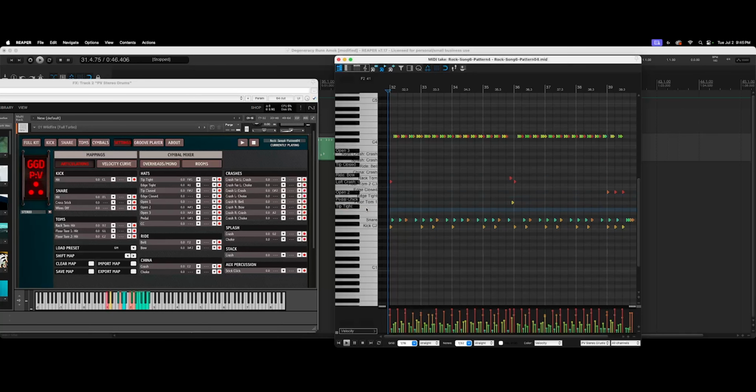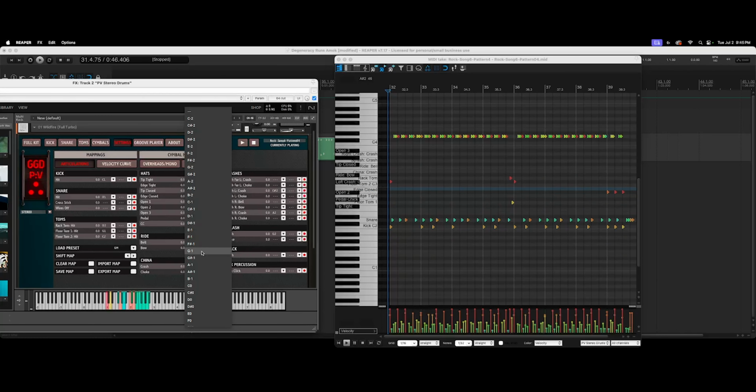So A1, let's see. Edge tight. Well, let's go to edge closed, which is going to be B1. Oh, B0? B1 must be close to it. B1's actually really far away from it.